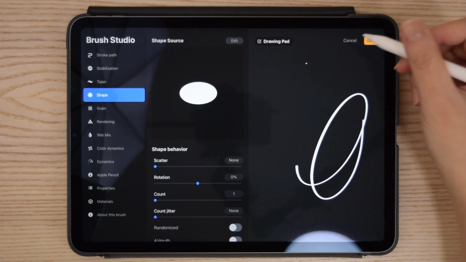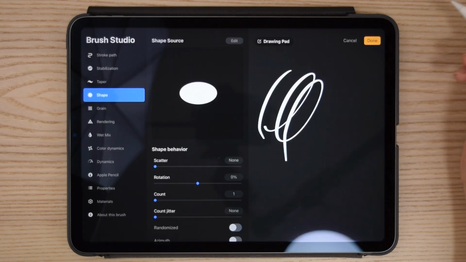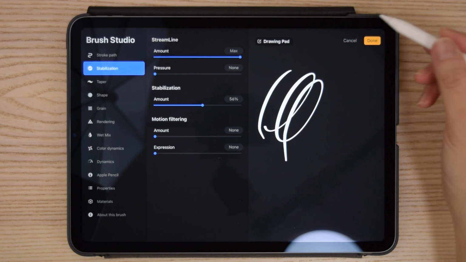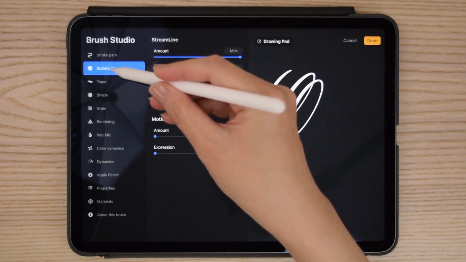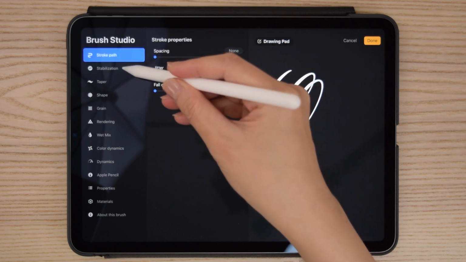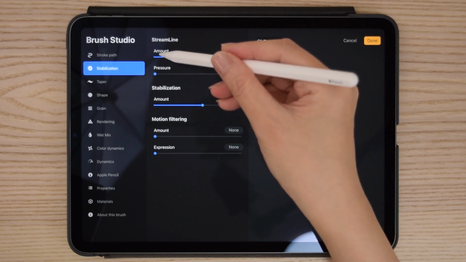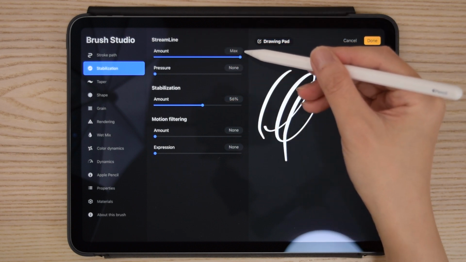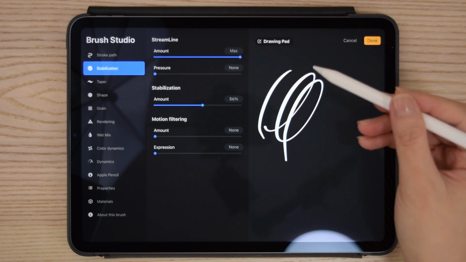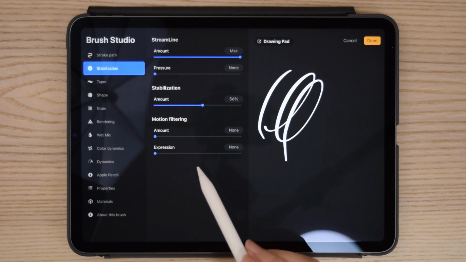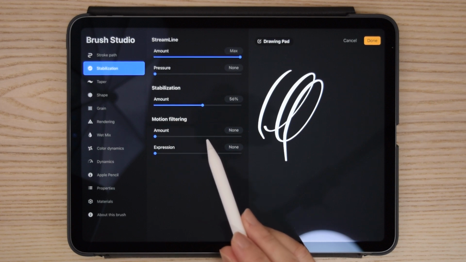When we do iPad lettering, the two most useful settings are this streamline here and then stabilization here. The second one down here, streamline, I usually make the amount of the streamline to the max. Sometimes when you get really shaky hands, you can actually turn the stabilization up a little bit more if you want. I will show you what happens when I set stabilization to none first.